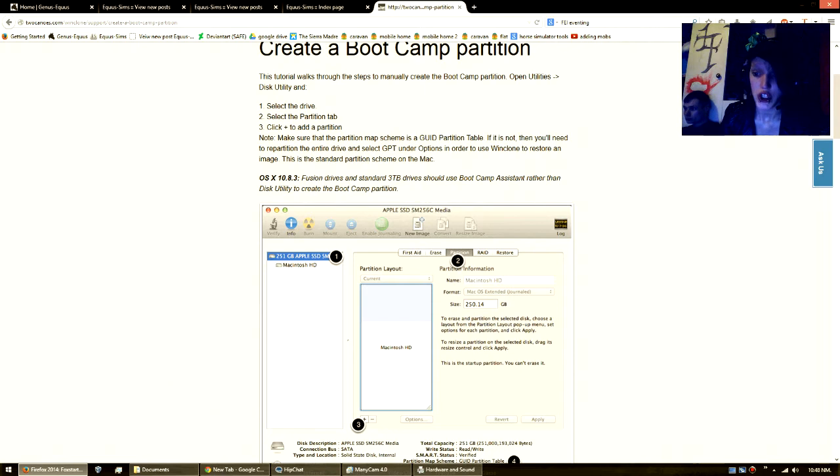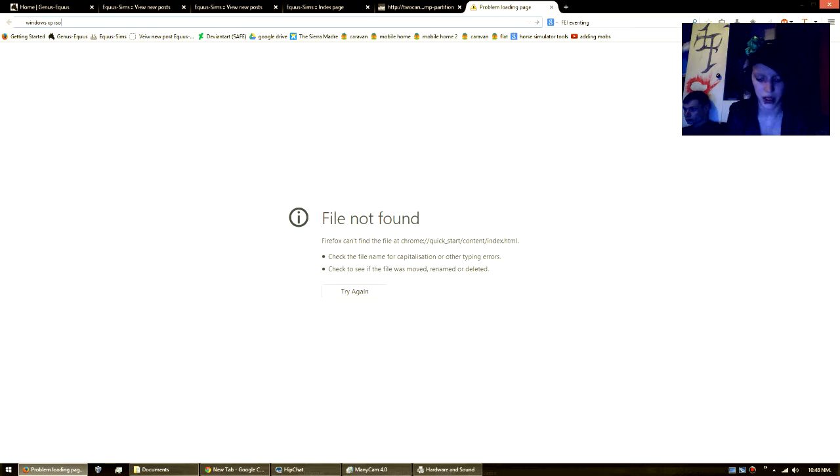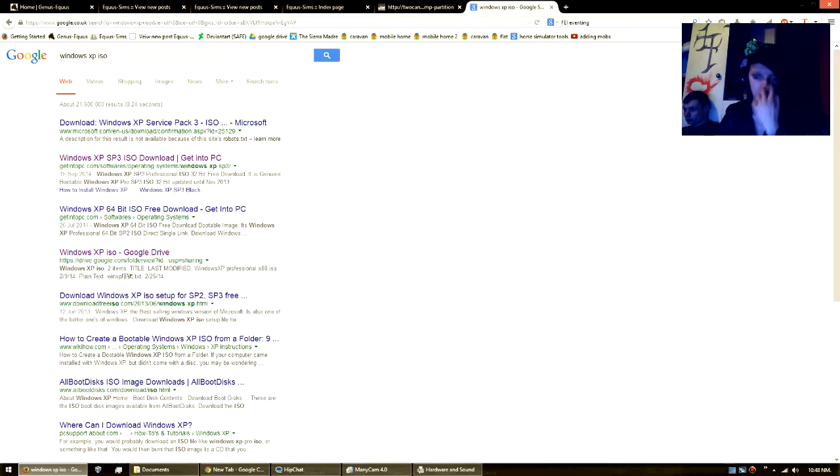I do not condone copyright infringement, or whatever you want to call it. But what I am going to say is, it's there. It's the internet, it's gonna be there, so do whatever you want with it. So if you literally just type in Windows XP ISO, you can create mods for Sims 3 on that.